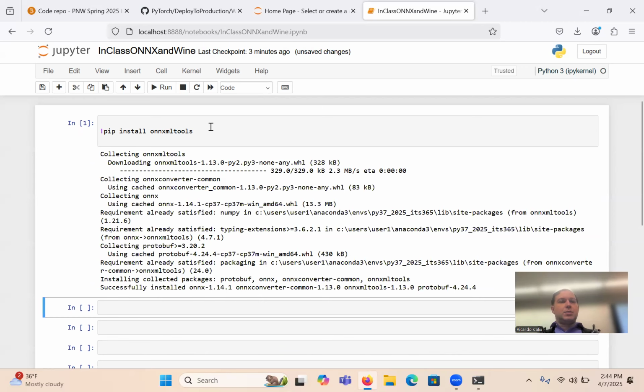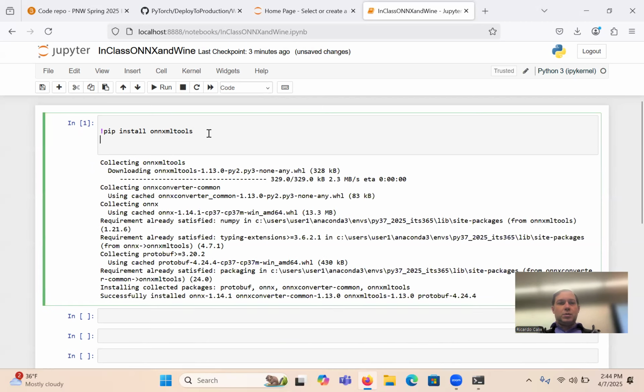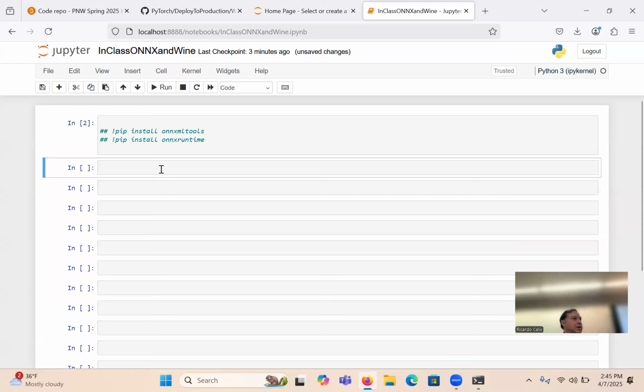So we've got ONNX ML tools. And then I'm just going to add ONNX runtime. If we need it, we'll install it, but this is how you would. Any questions? All right, so once we have it, we just repeat the wine quality problem. And then at the very end, once the model is trained, we just convert it to ONNX. So that's essentially all that needs to happen here.